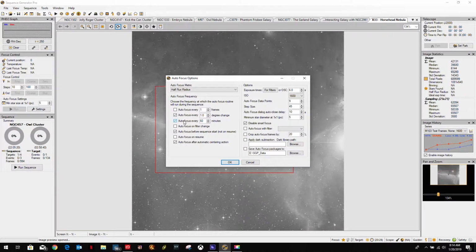And I do the 60 minutes for my own sanity's sake. It is an SCT, even though it does have the locking knobs for the primary mirror. You never know if you're going to get mirror slip or anything of that nature, so that's just for my own personal peace of mind. Autofocus on filter change. I don't have filters. I'm a one-shot color, i.e. a DSLR, so no filter wheel, so we're not doing that.